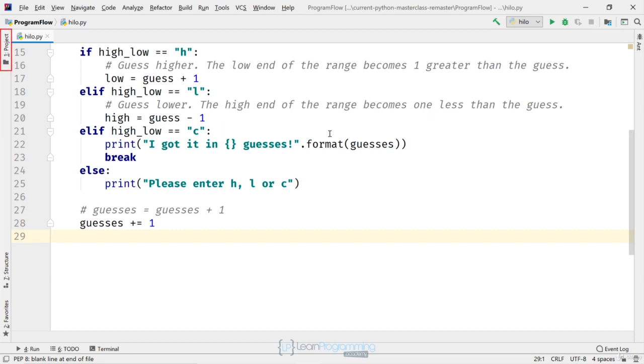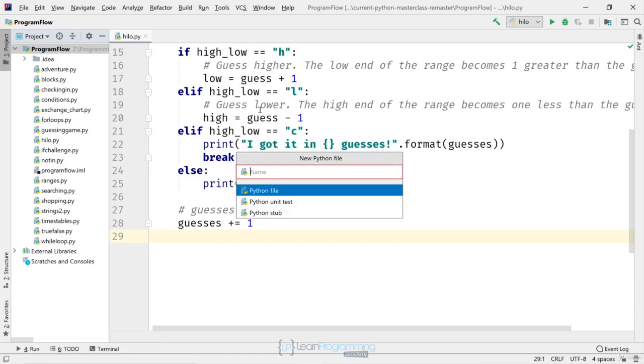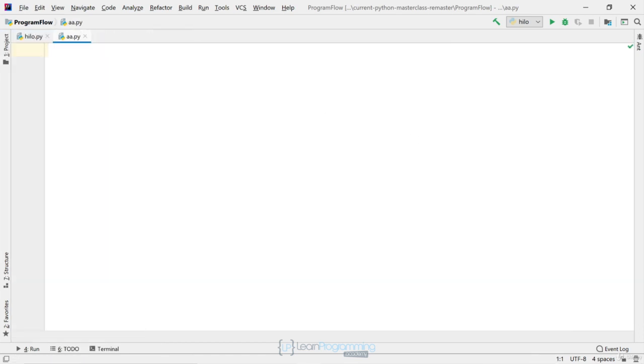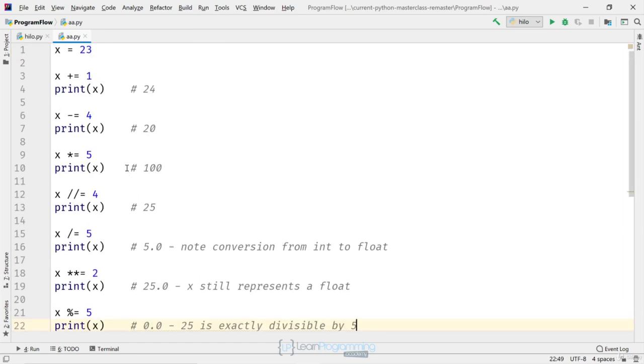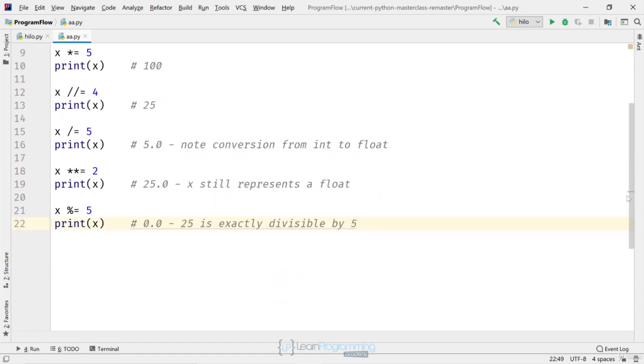Right, so let's create a new Python file. I'm going to call it AA. And I'm going to paste in some code just to save a bit of time in the video. Okay, so there's the code there. Now what I've done is I've added comments to the right of the code to show the results we'll get from each augmented assignment. So it's easy to see that these augmented assignments relate directly to a normal assignment. They're easier to type, and as they're also more efficient, it makes sense really to use them.